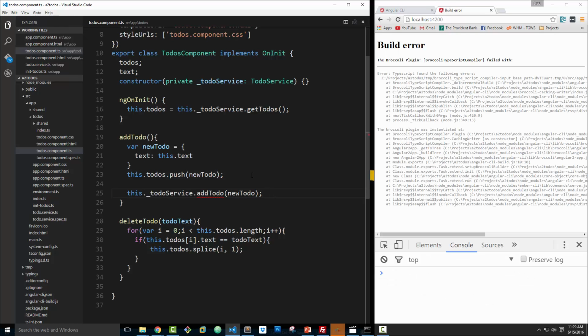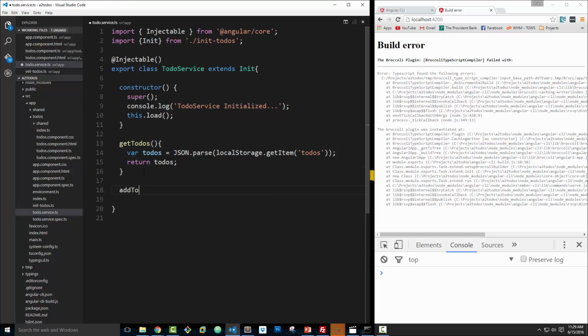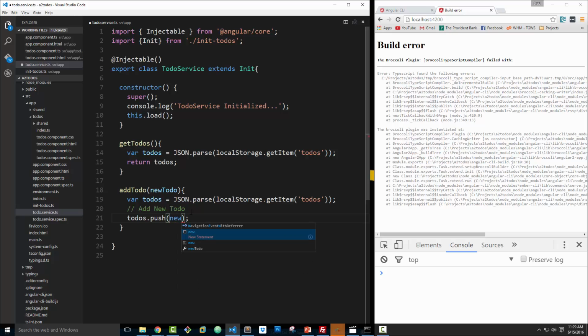So let's save this, and then we'll go and create that in our service. Okay, that's going to take in newTodo. So first thing we're going to want to do here, just like we did here, is fetch the todos from local storage. I'm going to copy that, paste that in, and then we'll just add newTodo. So we can say todos.push, and then we're going to pass in the newTodo.